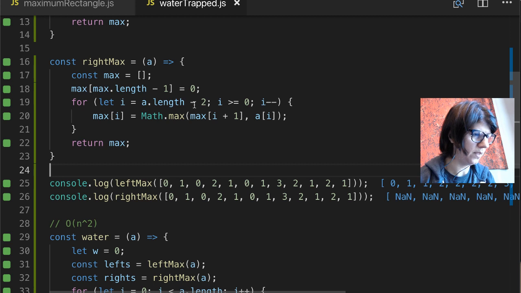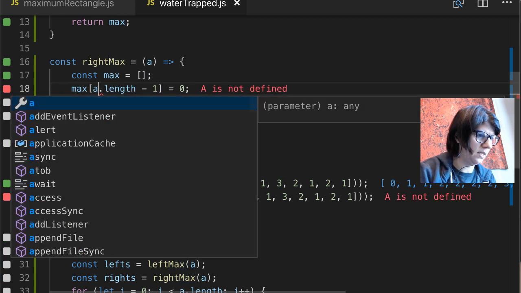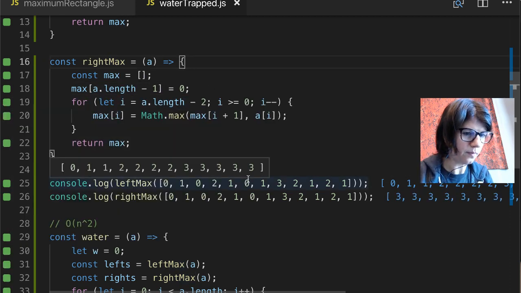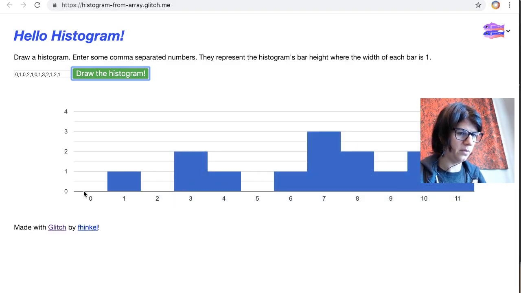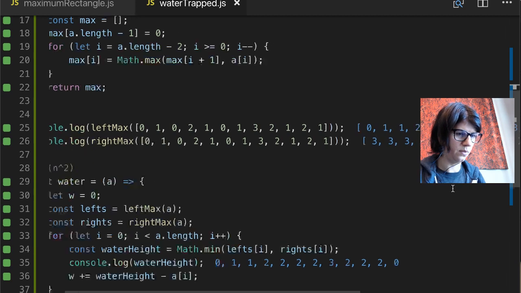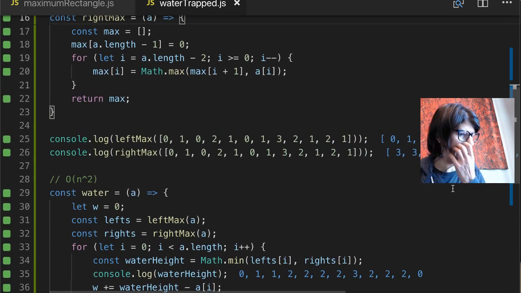Okay, what is wrong here? Maximum is an array, and we set the last one, which is a.length minus 1. So we get 3332220. Does that look right? The maximum on the right is 3, and then for those it's 2, and then for this one it's 0. Okay.